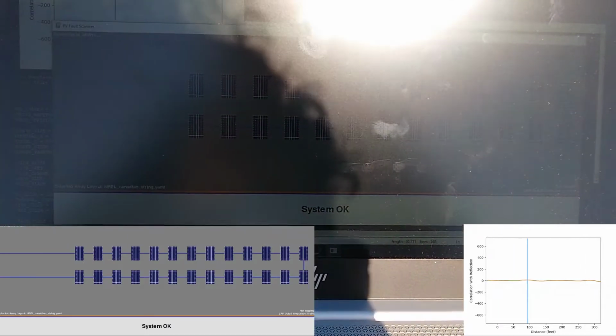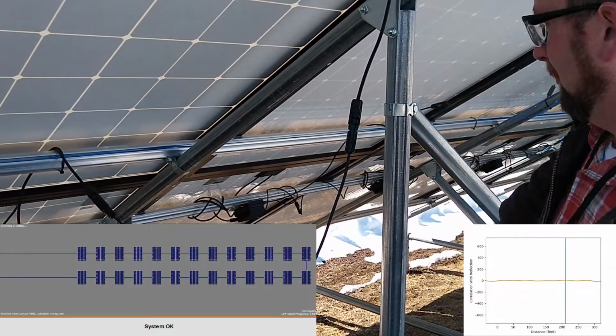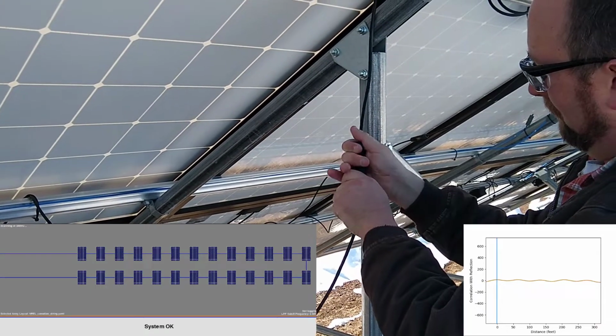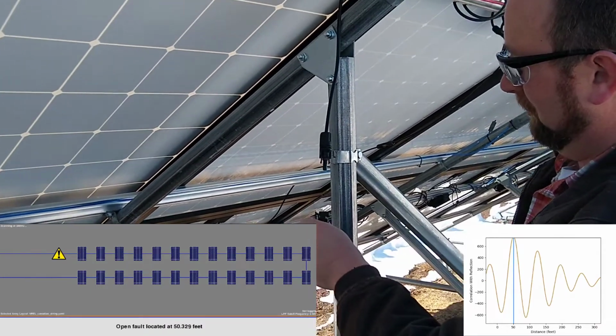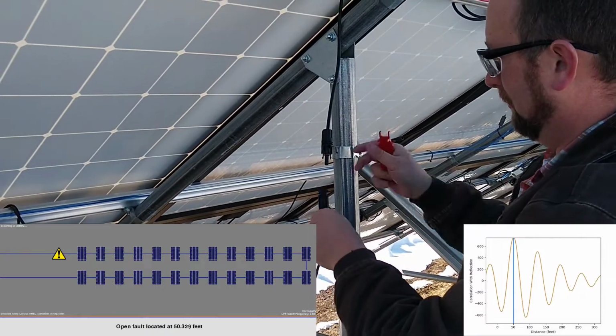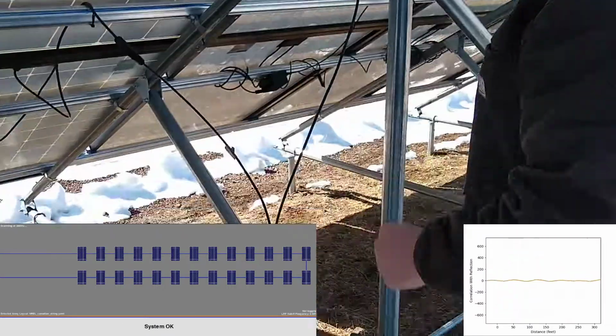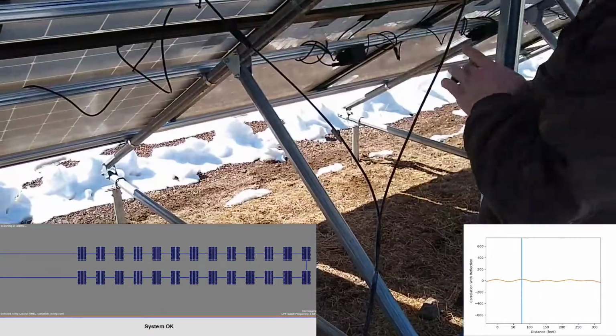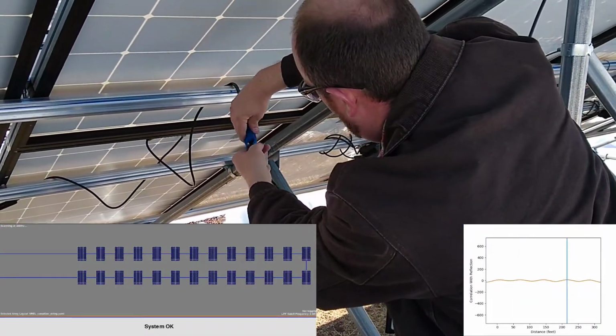We first introduce a disconnect at the negative lead of the PV cable. A peak appears in the bottom right, indicating that there is an open circuit. A fault is detected and shown in the bottom left. We then disconnect the other lead to show that our device collects data from both directions.